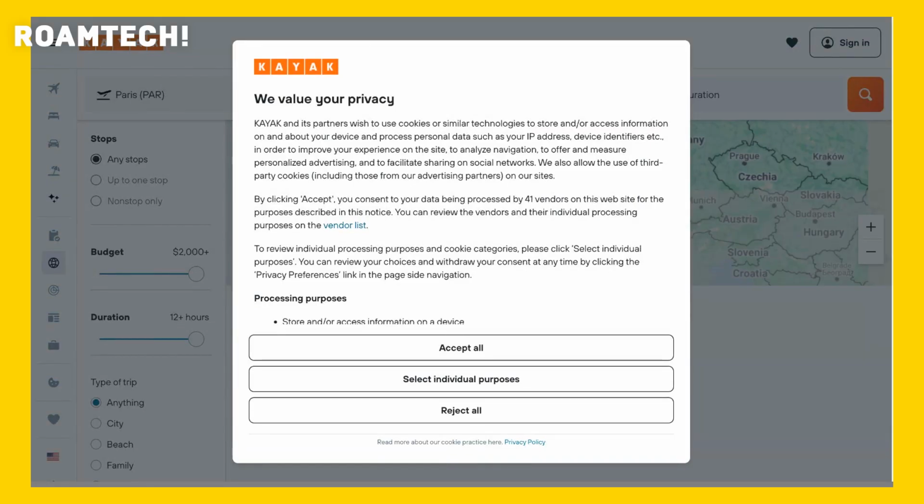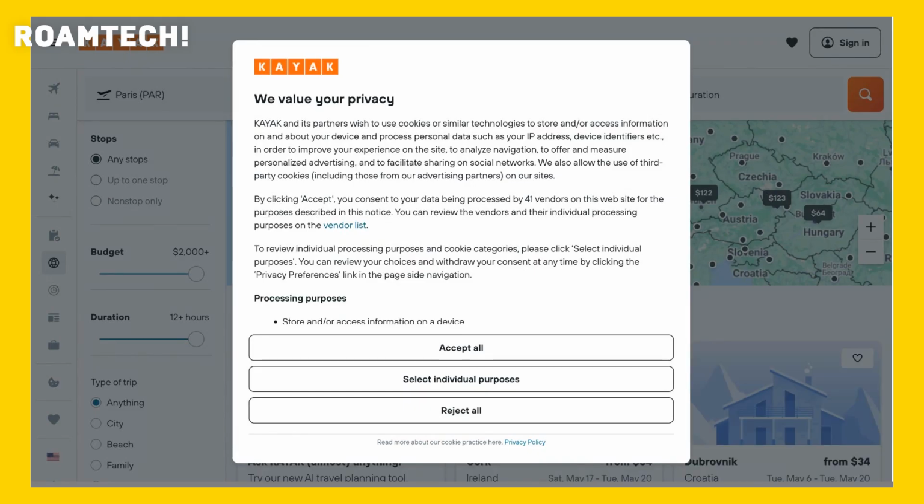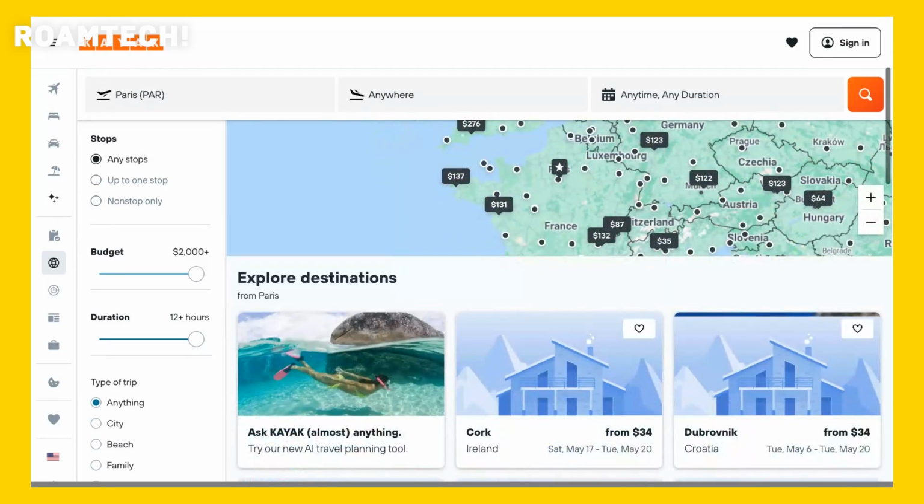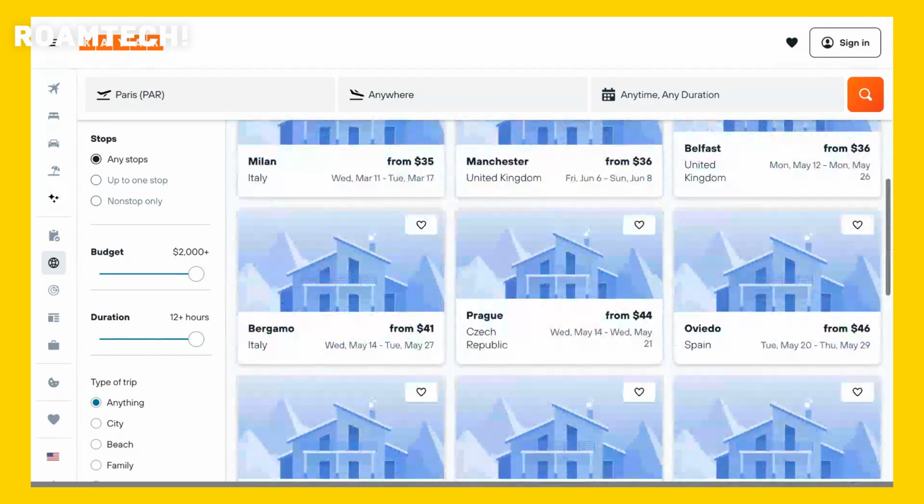Discover your next adventure with Kayak Explore. In this video, we're diving into Kayak Explore, a remarkable feature within the Kayak platform designed to help you uncover incredible destinations that fit your budget.